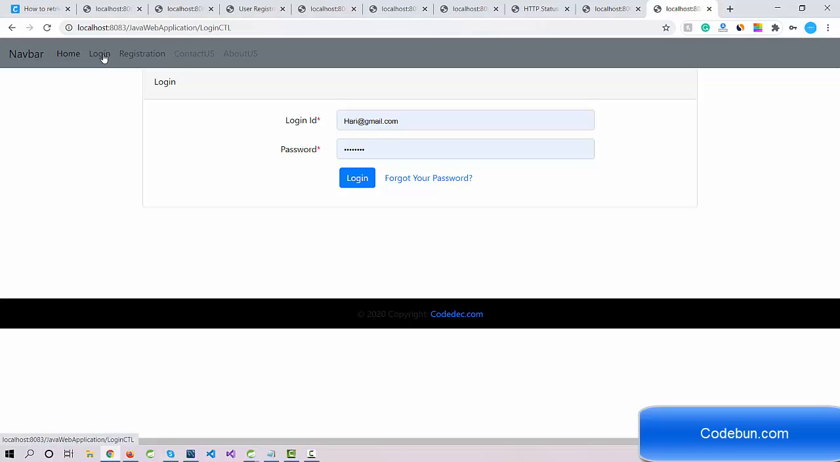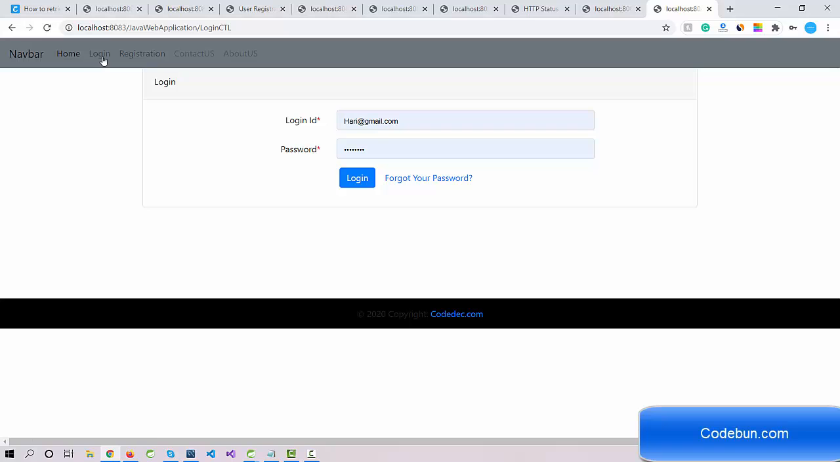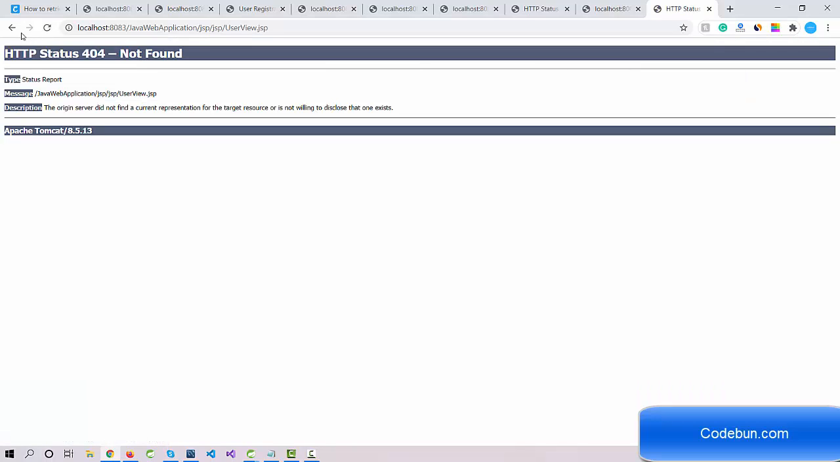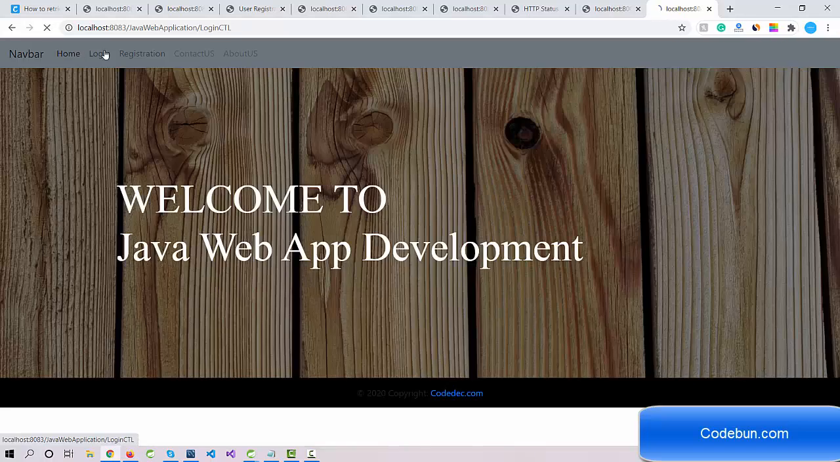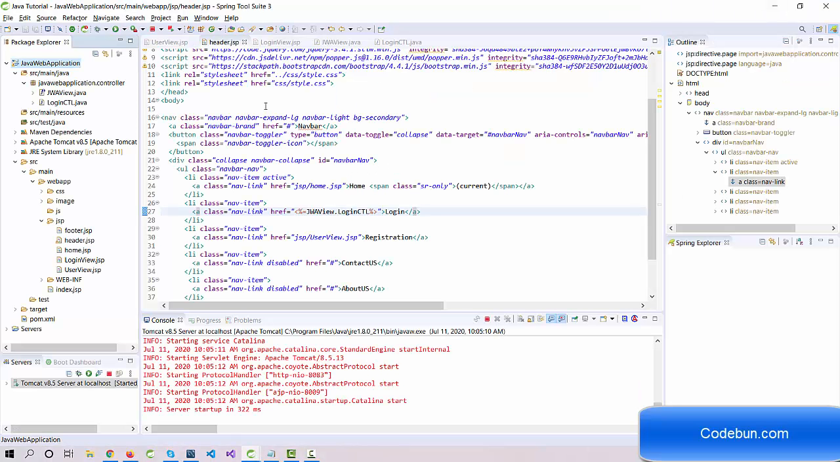So now we are on the login controller, and from any page if you work, it will work like this. But if I click on contact us or any other page, like the home page, and call registration, it will not work, but login will work from everywhere. So this is the proper way to manage URLs. In a similar way, we can link this user view.